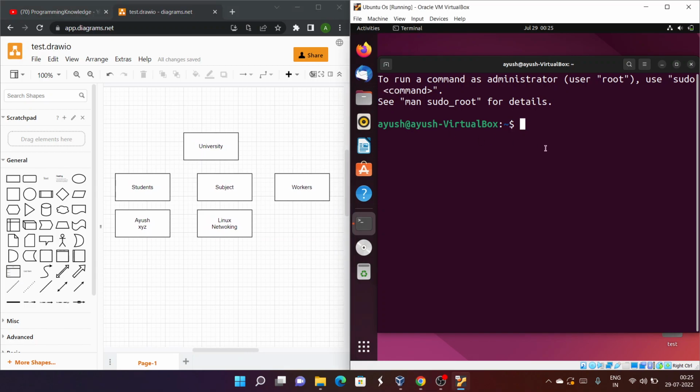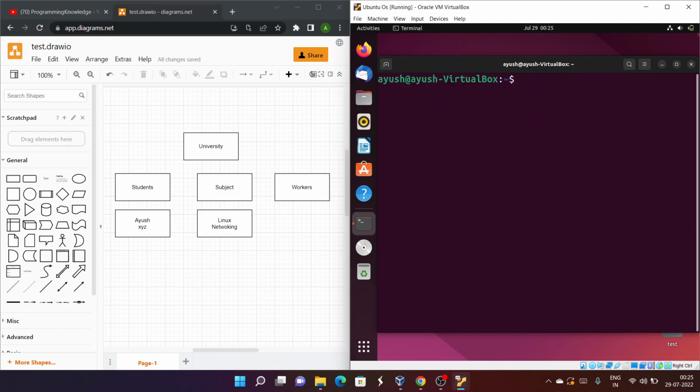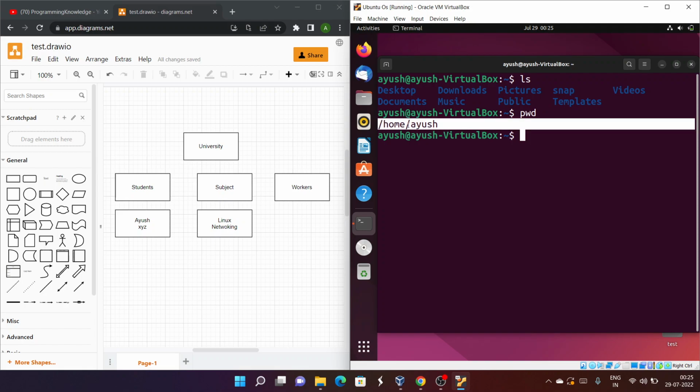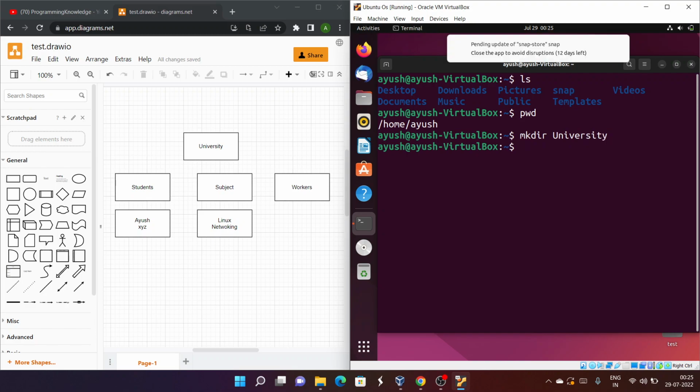Now we will clear the screen and we will do just ls. Here we have just Desktop, Downloads, Pictures, snap, and these things. And I will hit pwd. We are in the home directory. Now I will create the first directory, university. So I will write mkdir and then university. Okay, I have created university.